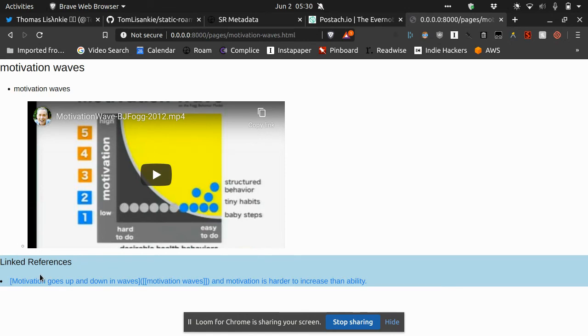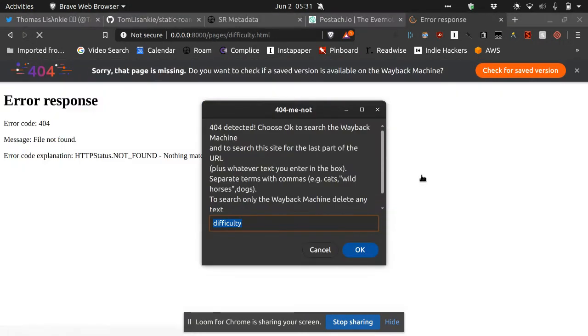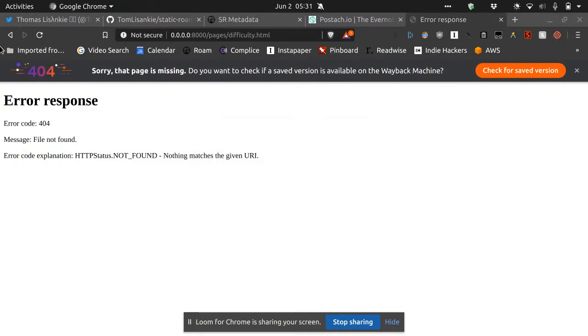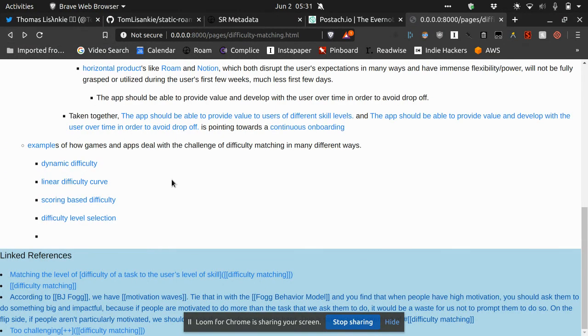And again, linked references down here. They're not formatted yet, but we'll get to that. Also, formatting for block references doesn't work right now. There's a lot to be desired with this, but this is like pre-alpha, alpha, whatever. So yeah, it's not linking properly. What else is there to show?